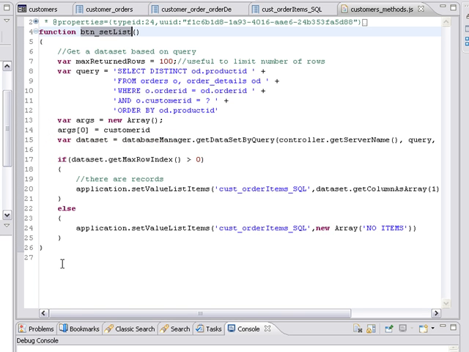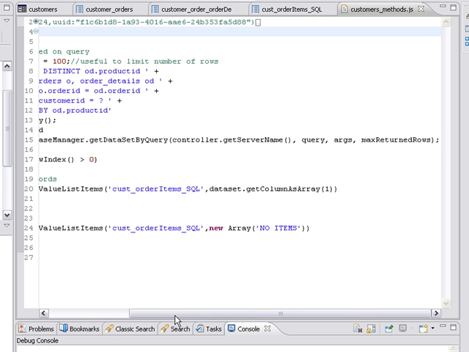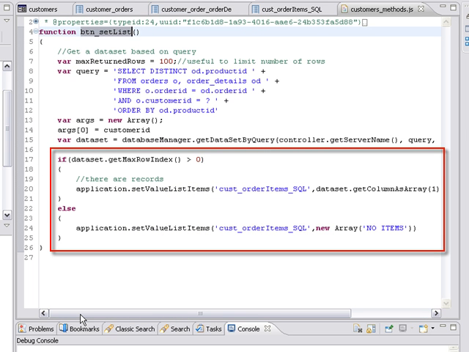And then finally, we're going to go ahead and set a variable called dataset, and we're going to pass it our query, our arguments, and how many rows we want returned. We say if that data set has something in it, if there was something found, then we're telling the application object to set this value list named customer order item SQL to the first column that came back in our data set. And we're going to automatically turn it into an array. And then finally, if there's nothing that came back as a result from our query, maybe our customer doesn't have any orders yet, it'll just say no items.